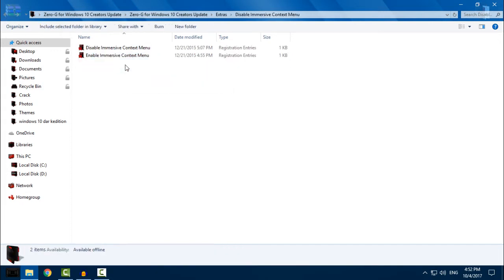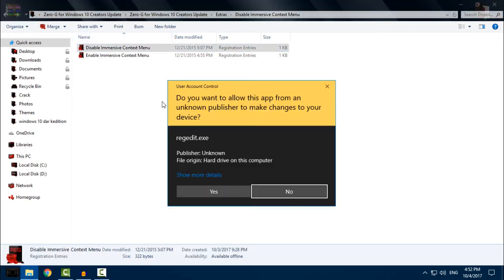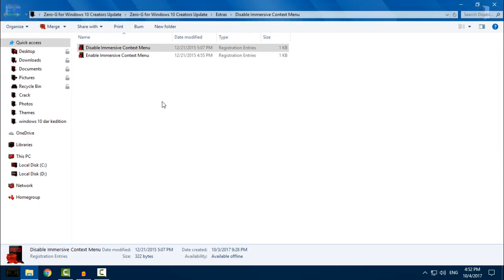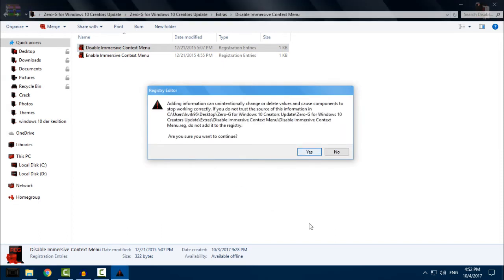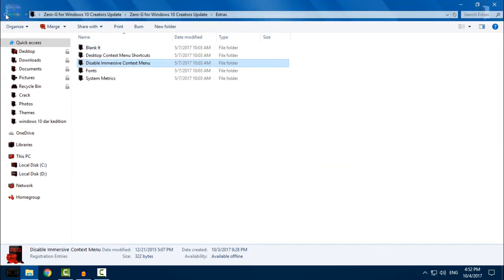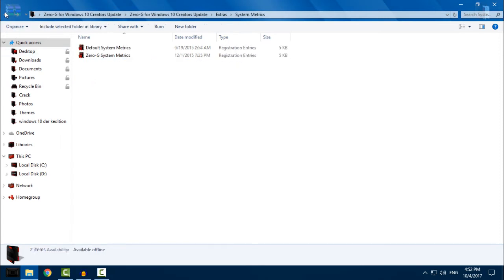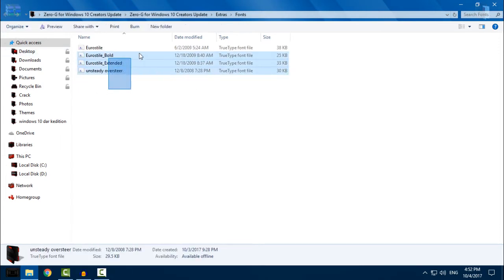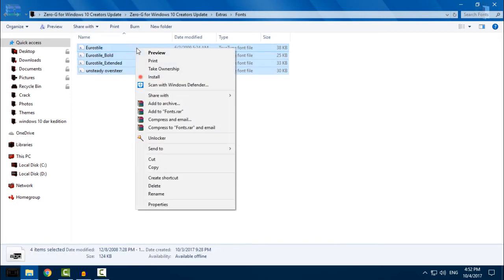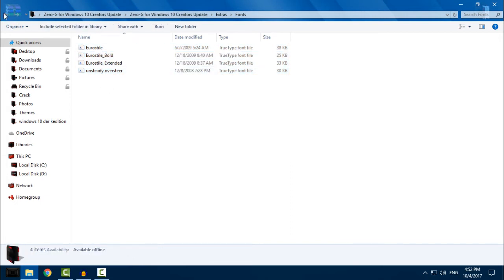Go back, we have disable immersive context menu. If you did not disable immersive context menu, you need to disable it. So double click on disable immersive context menu. I will click yes here. Yes, click OK and that's it. After that, you have fonts. You need to install these fonts. So select them all, right click, click install, that's it.